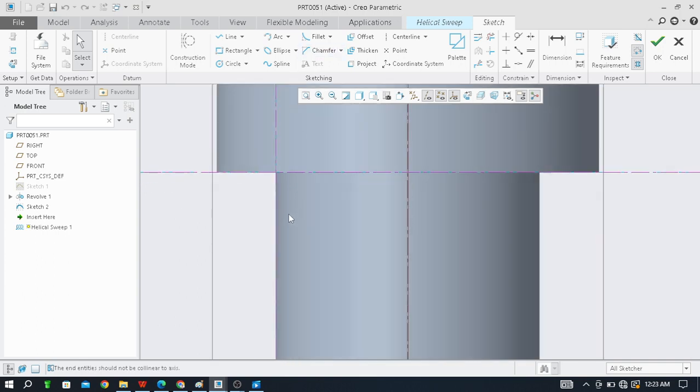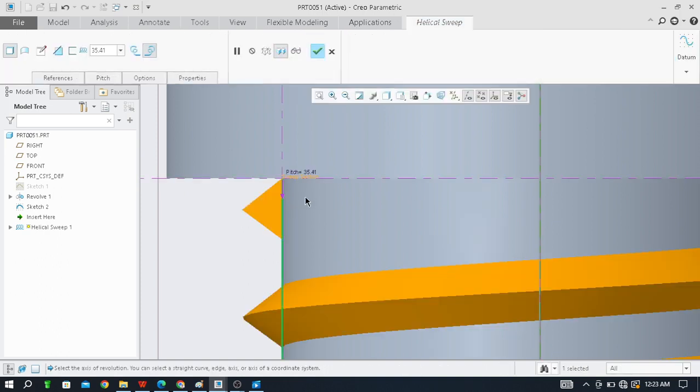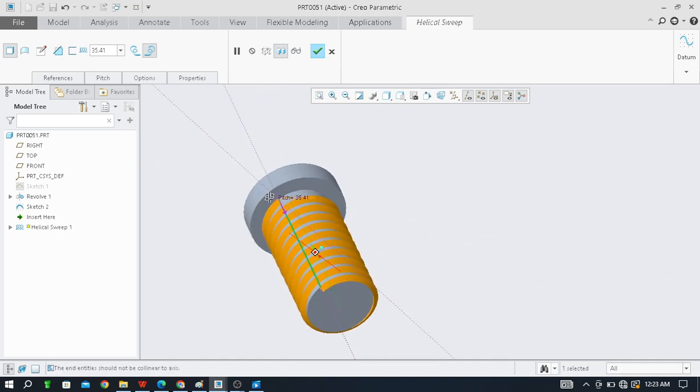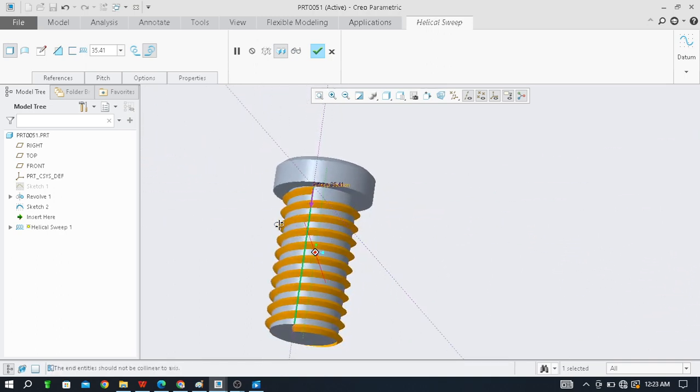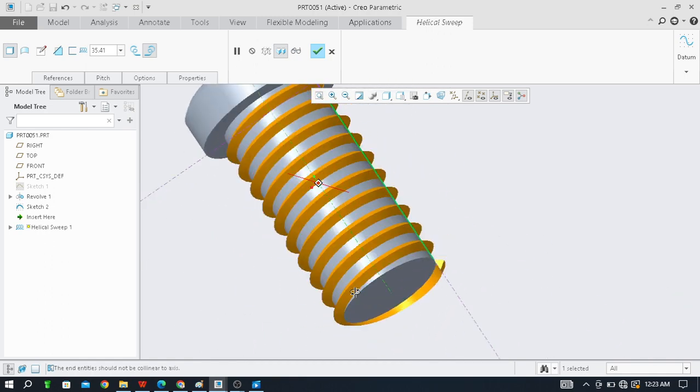Just zoom here, and now take the line command, take this first point and draw the triangle for threading. Now go away and click the middle mouse button. The command is closed. Now click on OK. Here you can see a sweep of this triangular shape is generated around this screw.